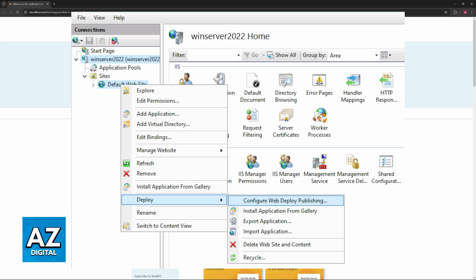I hope I was able to help you on how to transfer SSL certificate to another server.